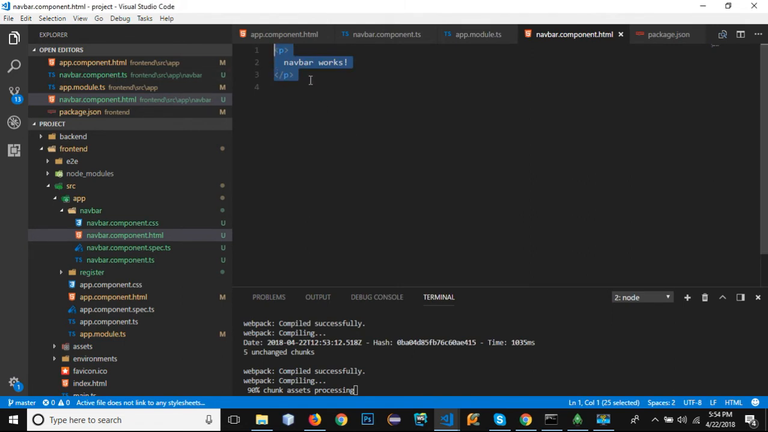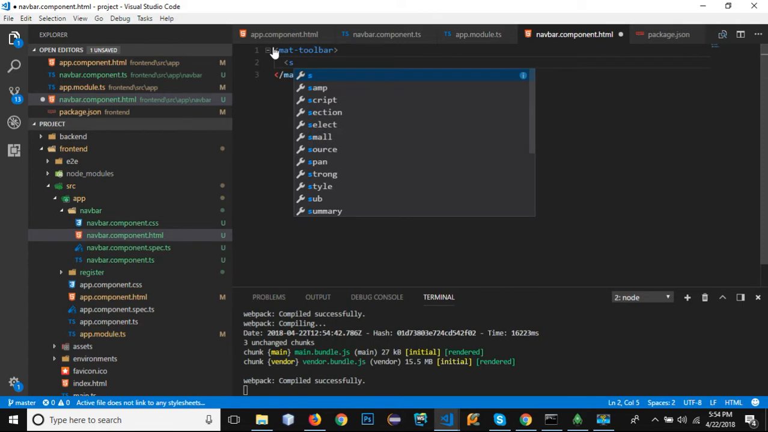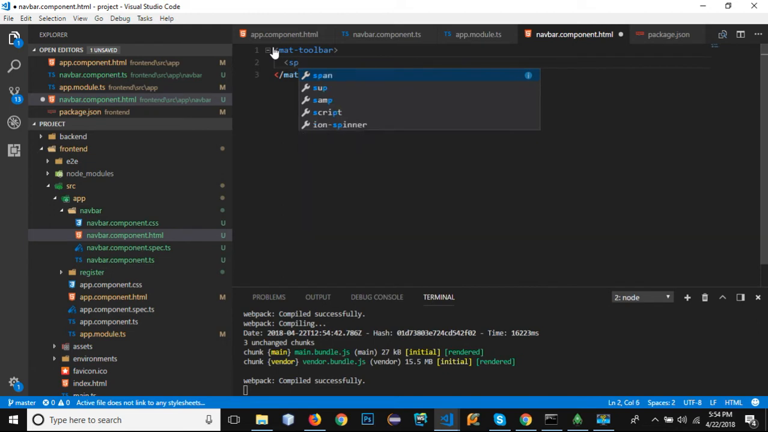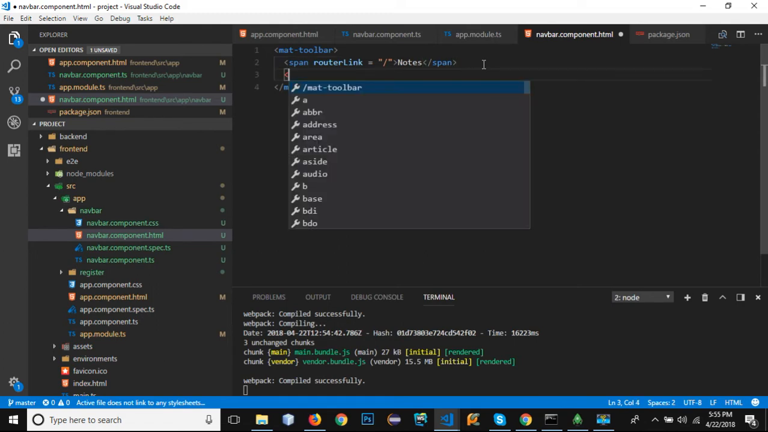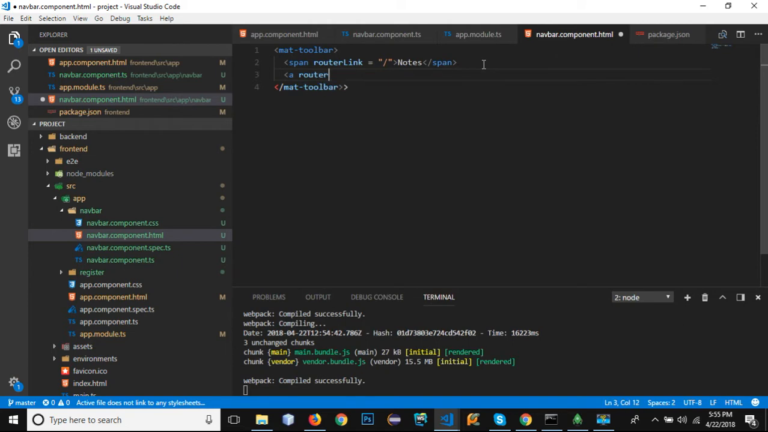First of all, let's create mat-toolbar. Inside it, let's create our default notes link at the top of the navbar. So a span with routerLink equal to /, and inside it let's write notes. Okay, and after that let's create an anchor tag with routerLink.